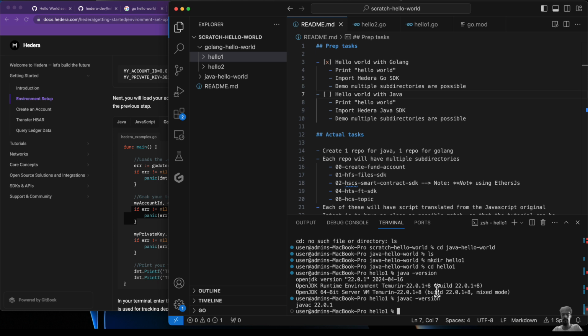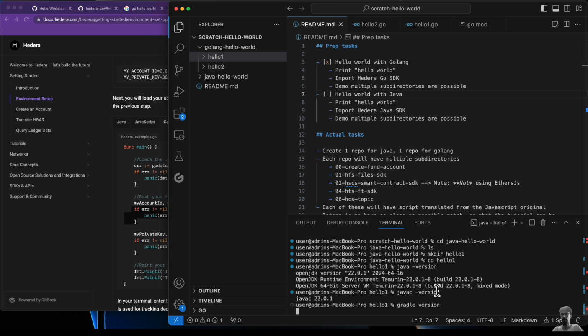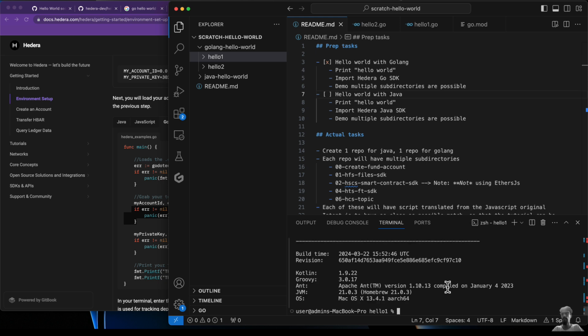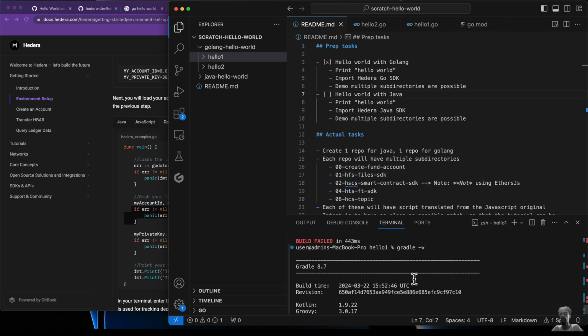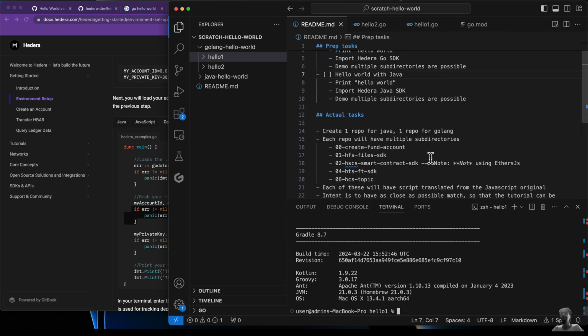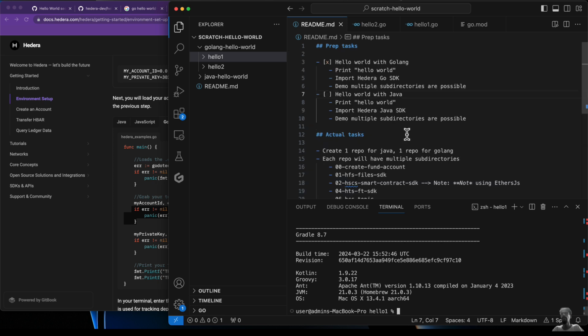I've got both, and then let's see, Gradle. Can't remember whether it's a dash. Nope. It's a dash V. Yep, that's it. So I've got Gradle 8.7. Okay, so I have the necessary stuff installed already. Now, still on this one. So Java, if I recall, there's Maven and Gradle, and I'm going to use Gradle because that's supposedly simpler.